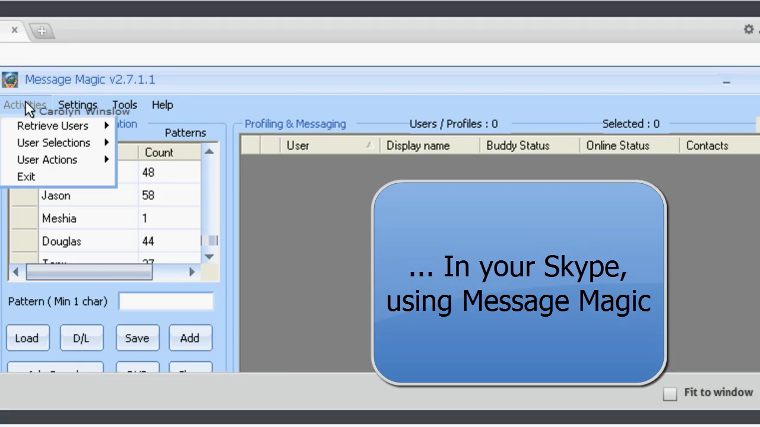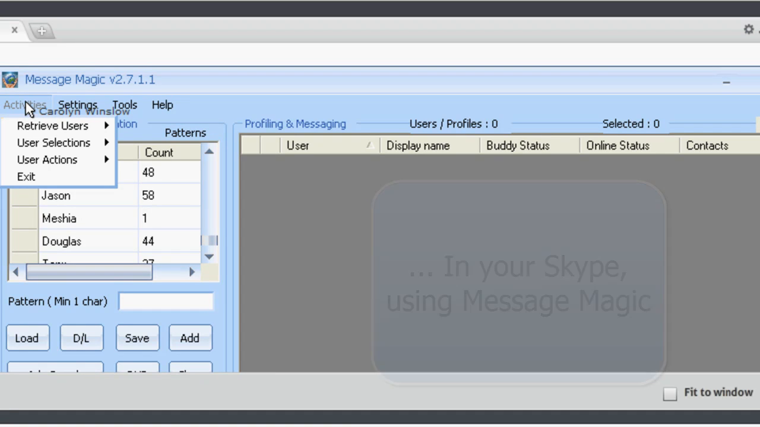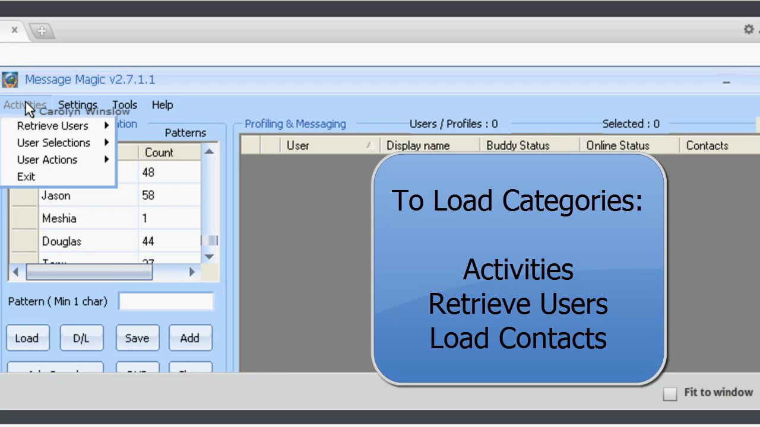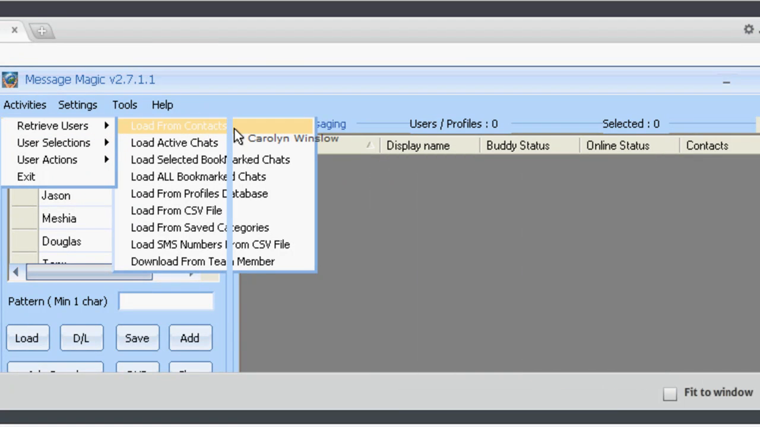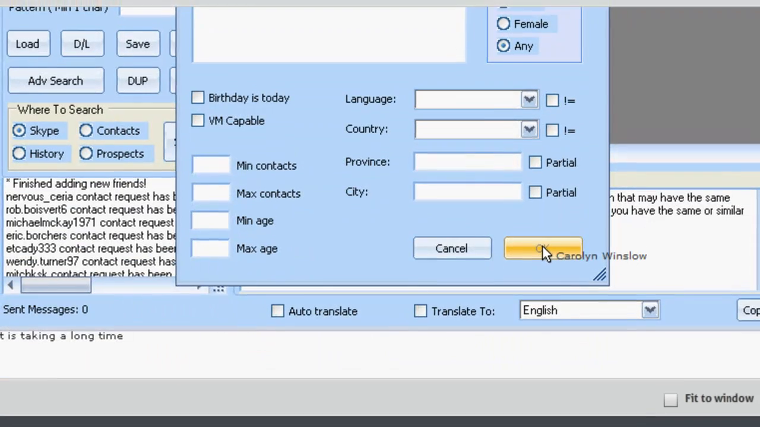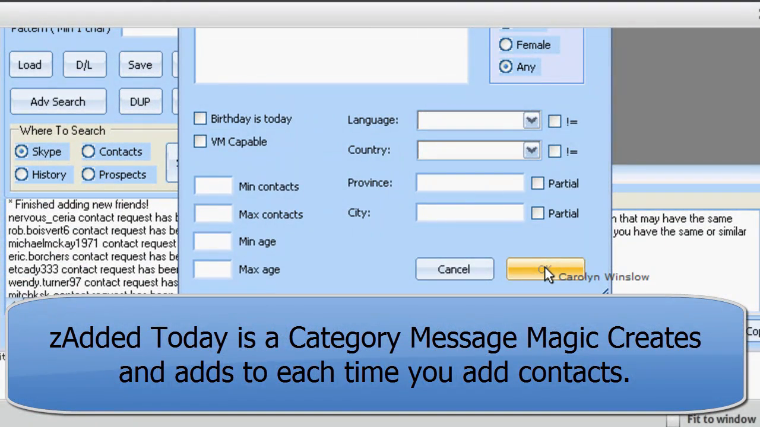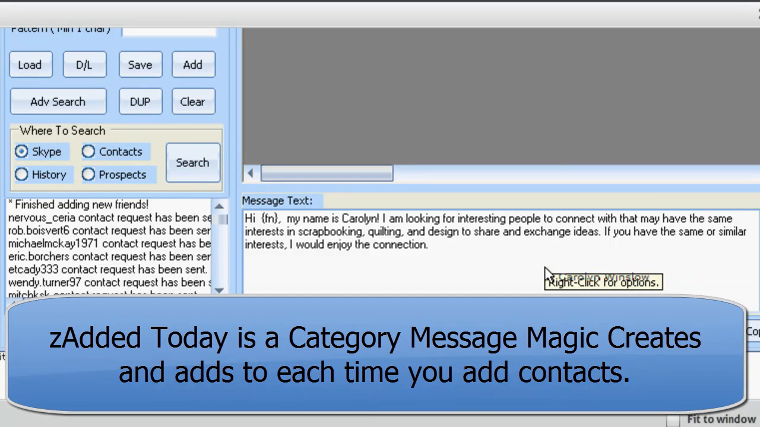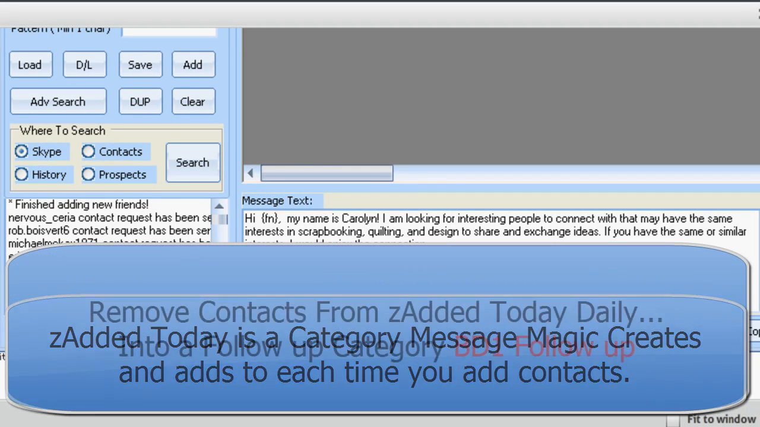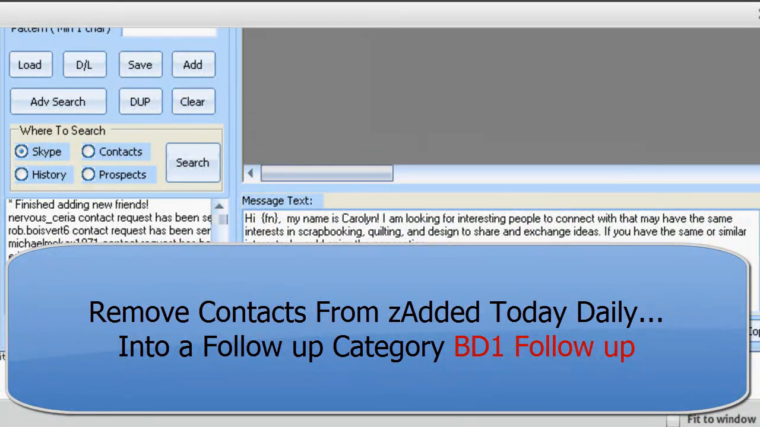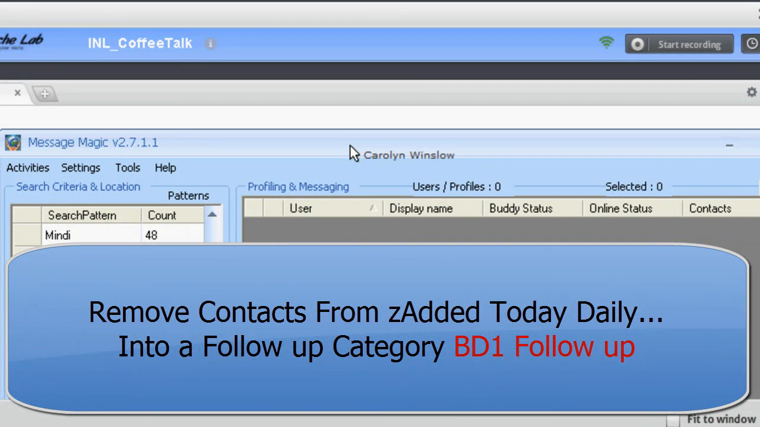But if you didn't do it, it's always good practice to do the process of loading categories. So activities, retrieve users, load from contacts is how you bring up a category. zAdded today, and OK. So zAdded today is the category that Message Magic creates, and we want to empty that out every day where we move them around in categories.